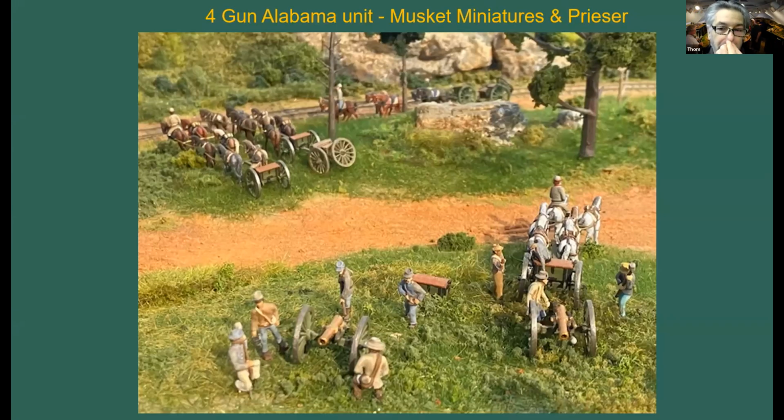Another was, I believe this was an Alabama unit. Is that what it says? Yep. Okay. This was an Alabama unit that was outside of Kingston around 1863. These guys actually participated in the battle over Chickamauga. And of course, these are all Musket Miniatures, except for one Preiser figure here sitting on the caisson, on the limber rather.